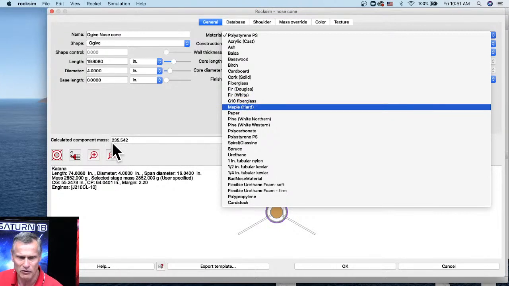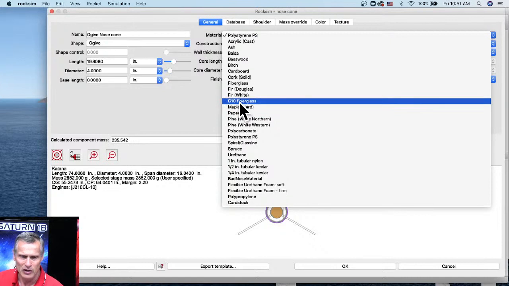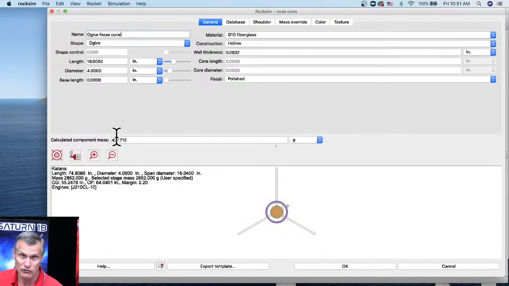Watch the weight of the component here. You can see it jumped up because fiberglass is a lot heavier than polypropylene. So that's how you would do it. You would just go through all the components and change the material on all the components to fiberglass. So it's actually pretty easy. It's just time consuming.